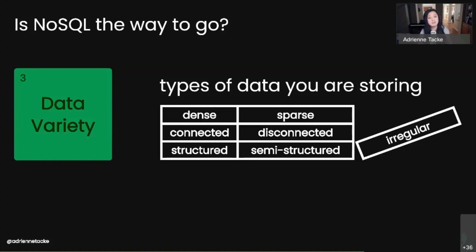And so for that, if your data is all over the place, it's, again, one thing to consider that NoSQL is probably the way to go.